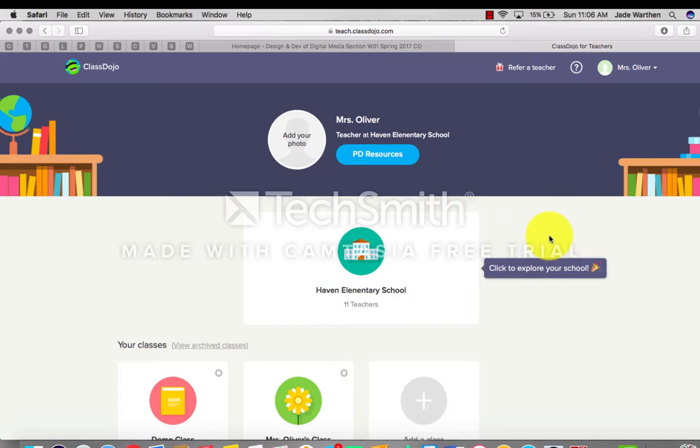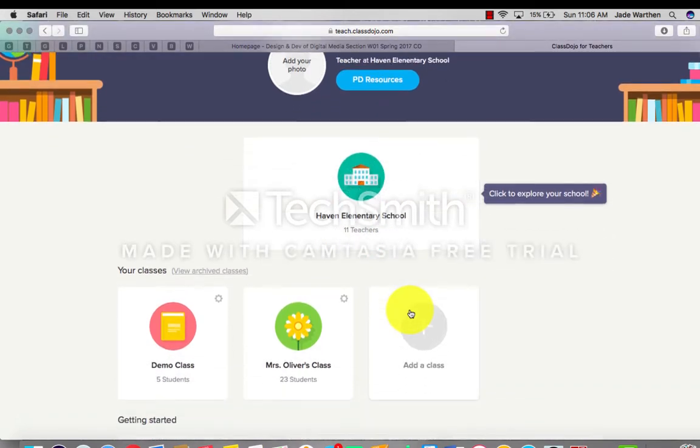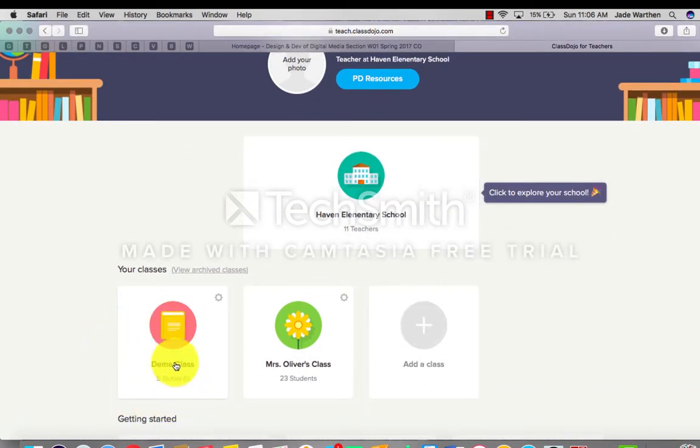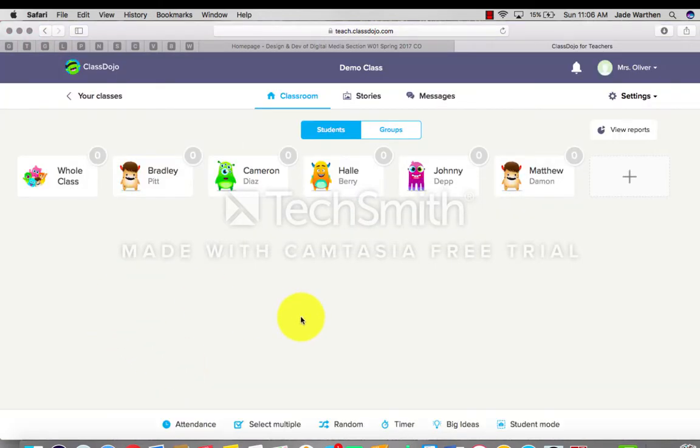When you log in, your screen will look like it does here. It will give you a chance to find your school. Then at the bottom, it will have a demo classroom already there for you, and you will add your classroom and begin putting in your students. So for this screencast, I'm going to use my demo class. So you would click on that, and here it already has some students listed.